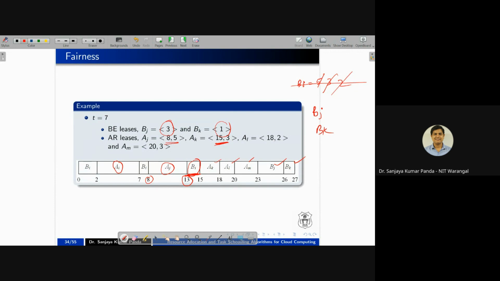So what you can see in this chart is that the best effort leases are deferred if AR leases arrive in the system. Okay, that means there is no fairness in the algorithm, right? So you have to design a resource allocation algorithm in which you can make fairness, right? So you have to treat AR and best effort not equally. It is not possible to treat them equally because AR is always high priority. But at the same time, all the best effort leases should not face starvation.